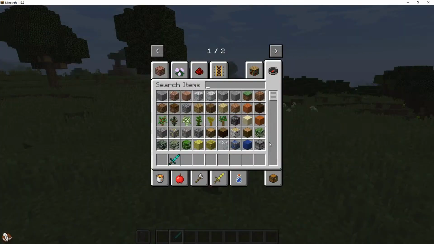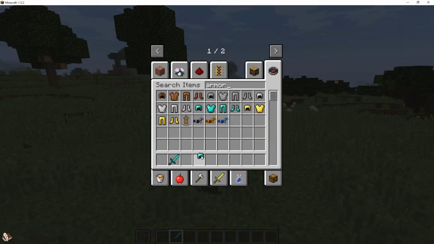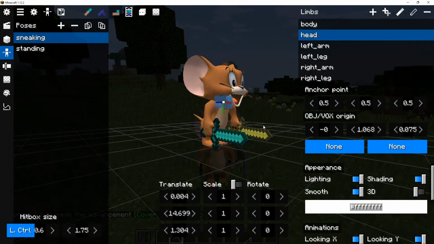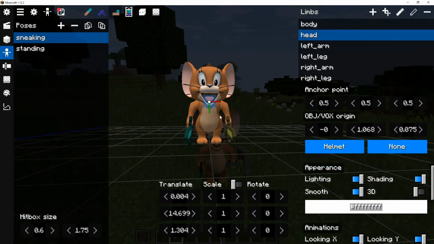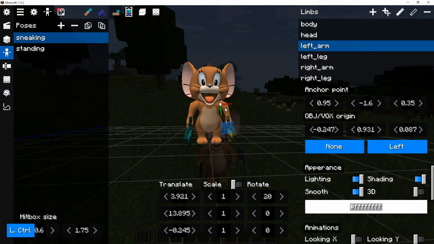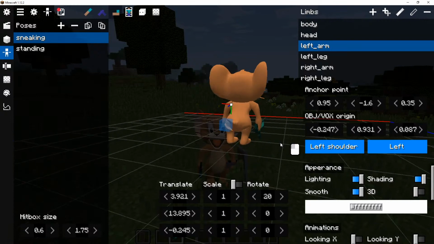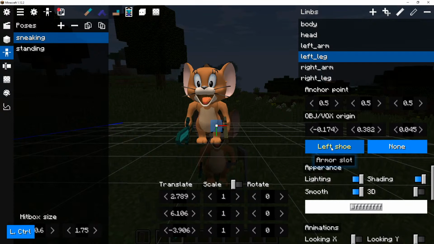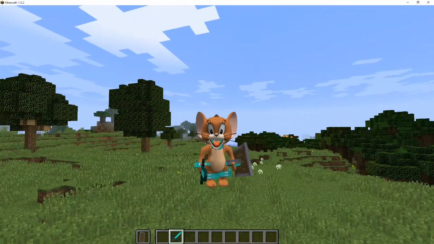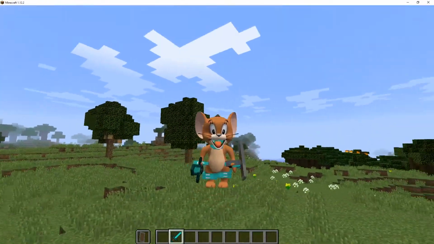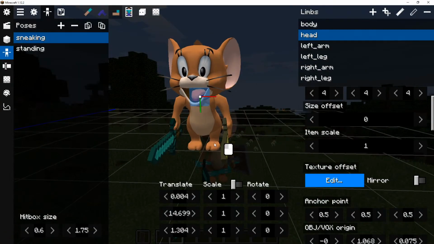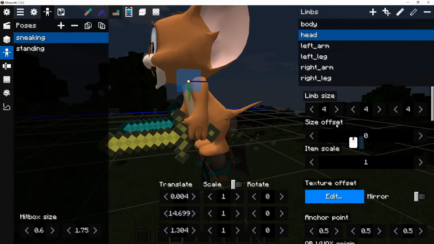Now, however, if you want to put armor on, let's say, you see it won't appear. So what can be done in order to do that is to pick armor slot. It should be left arm, left shoulder, right shoulder, then that's right leg, right shoe, and left leg. So this is what happens when I set up without any additional configuration. So what needs to be done?